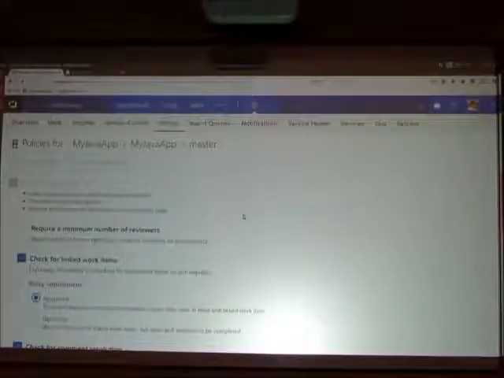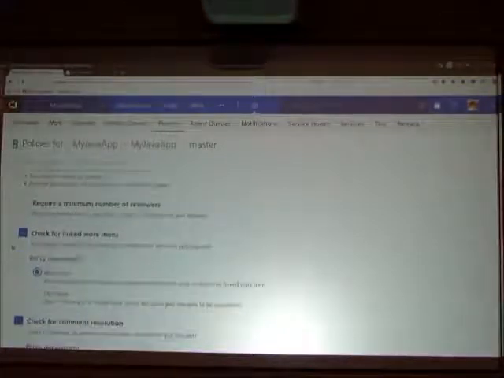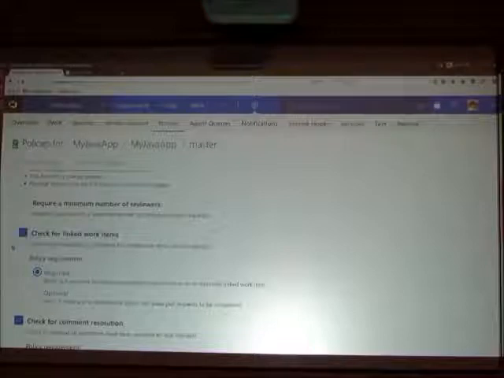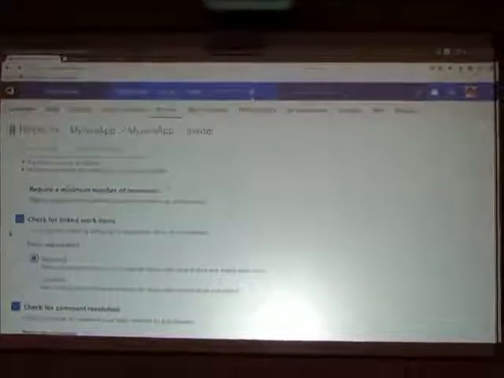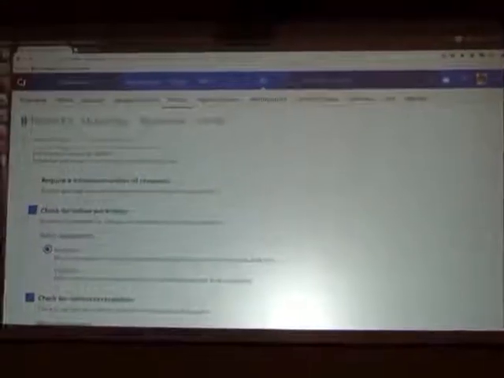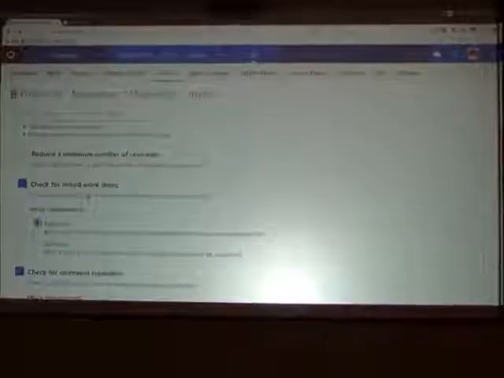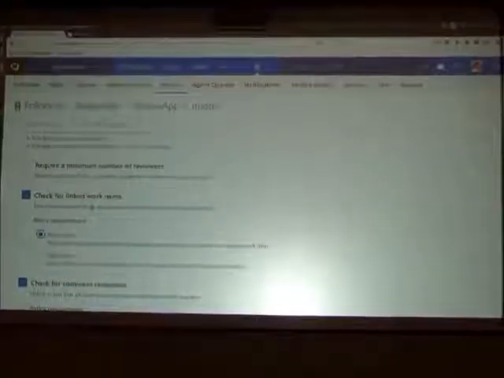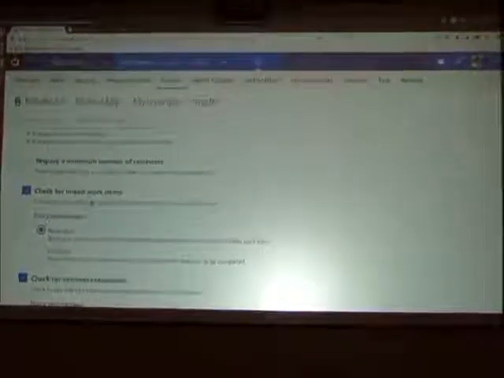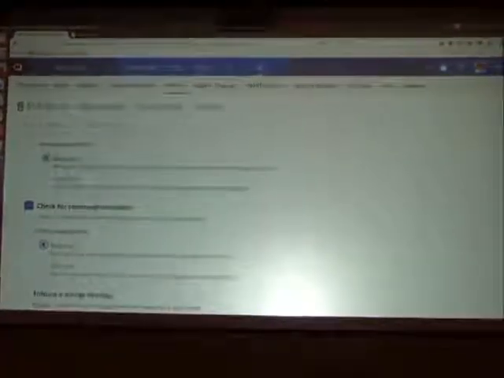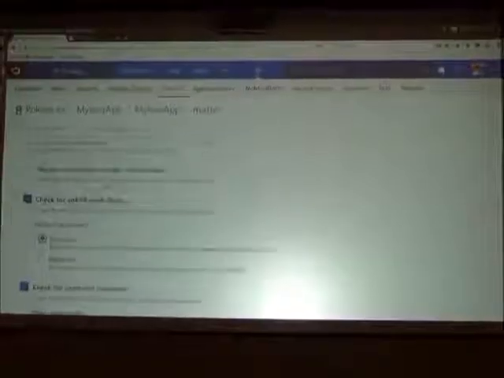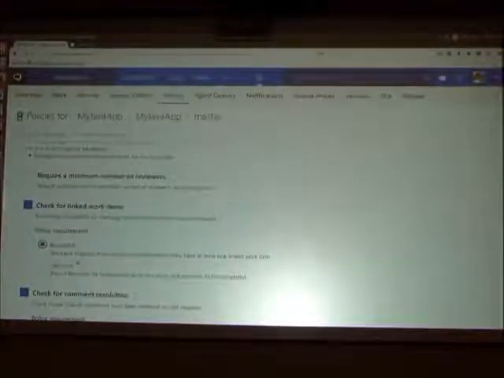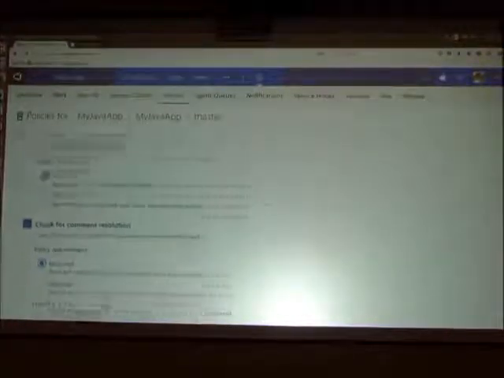I can also set things like requiring a minimum number of reviewers. So at least 2 or 3 people maybe need to review my code before it can get merged back into master. I have to have a related work item, so I can't just write code and say I've made some changes. I have to link it to something that's on my backlog. And that can be required or optional. I don't know why you would say check for linked work items but make it optional. That doesn't seem to make sense to me, but anyway.